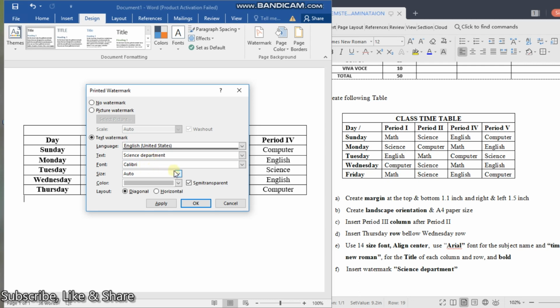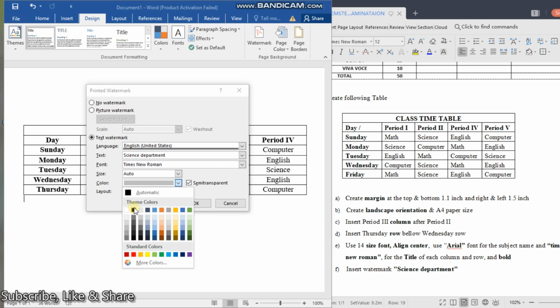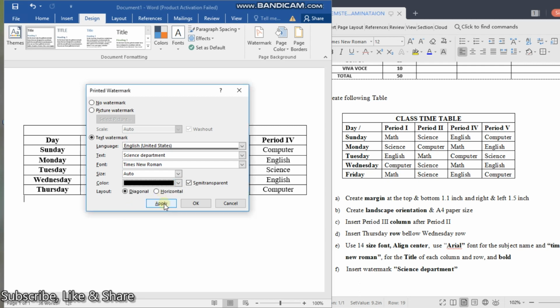See, like that. The font for that science department is Times New Roman, so you'll have to select Times New Roman, which is almost here. Okay, Times New Roman, this one here. Size is auto. Layout is diagonal, that means it will cut across, or you can put horizontal, but for color, let's put it black. Okay, then apply. Apply, OK. After applying, then you close.